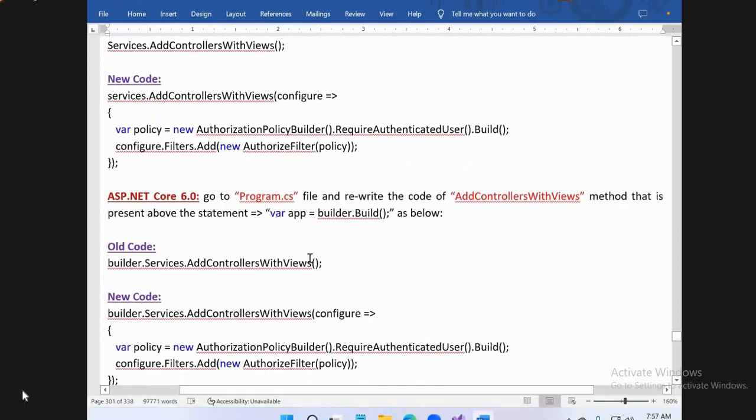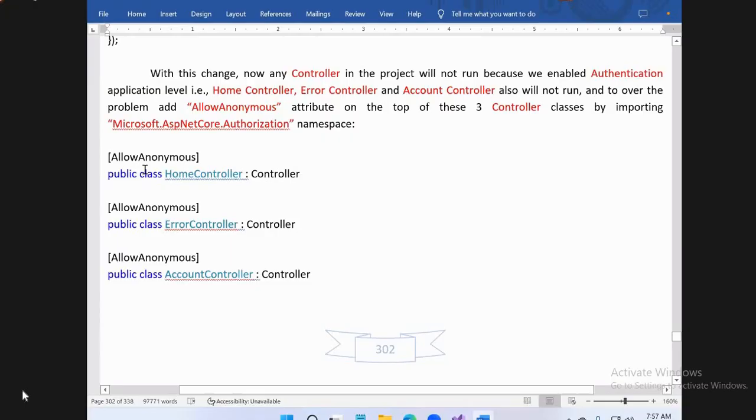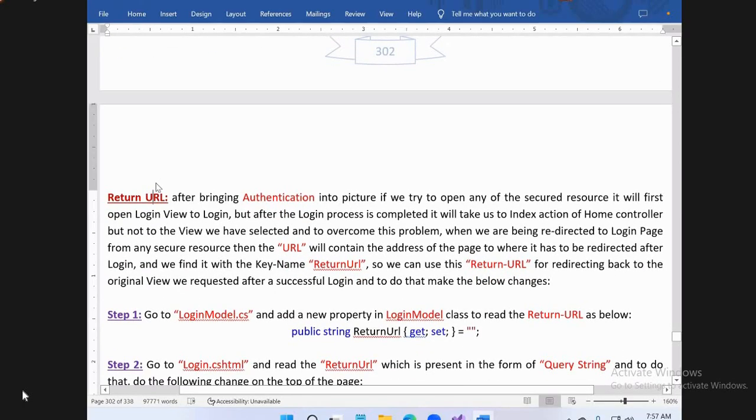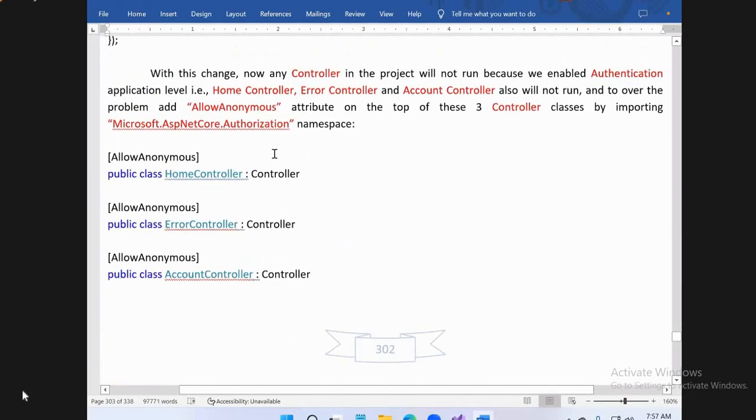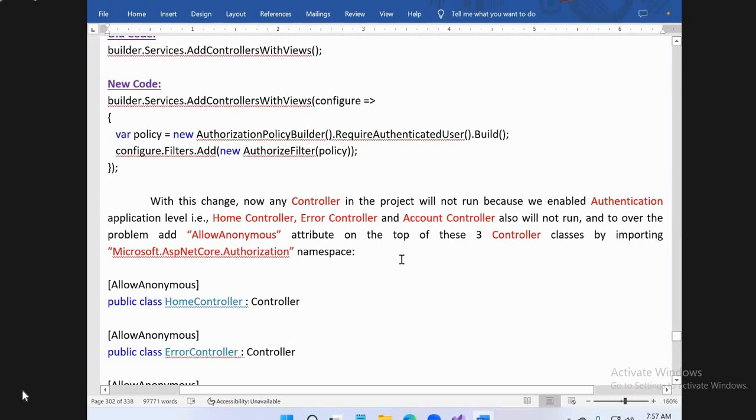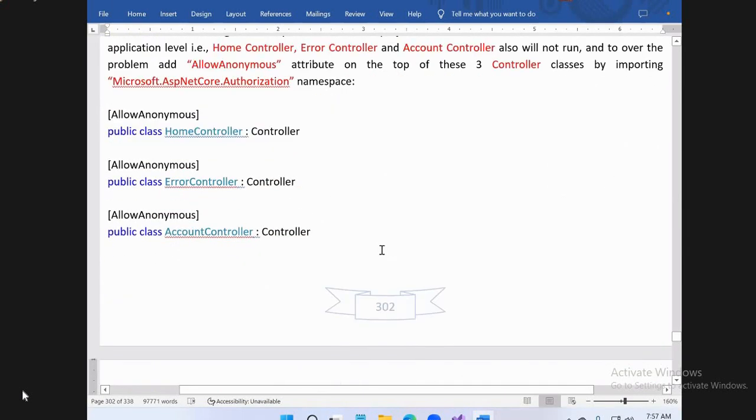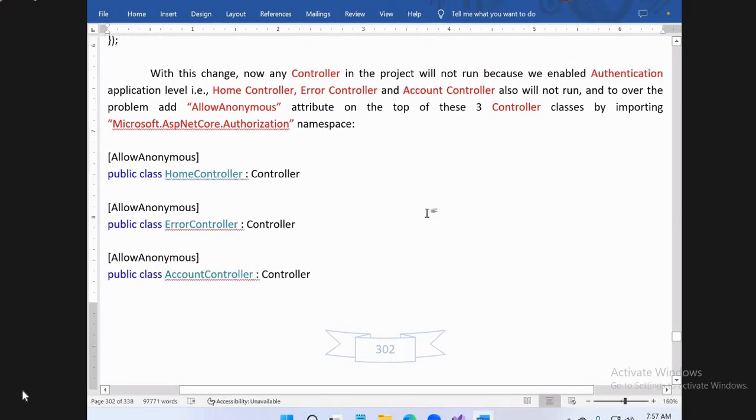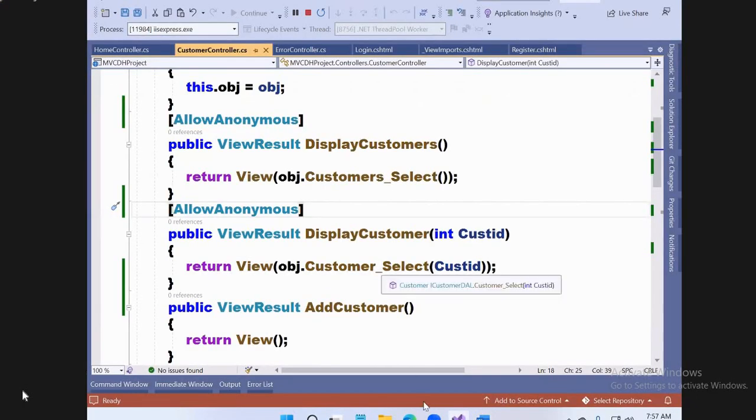We have the two ways what we can just do. Okay. And now on the top of this, you write allow authentication, and not only that one, you also just required to perform on the top of the two methods also. What two methods? Display customers and display customer. Okay. Done.